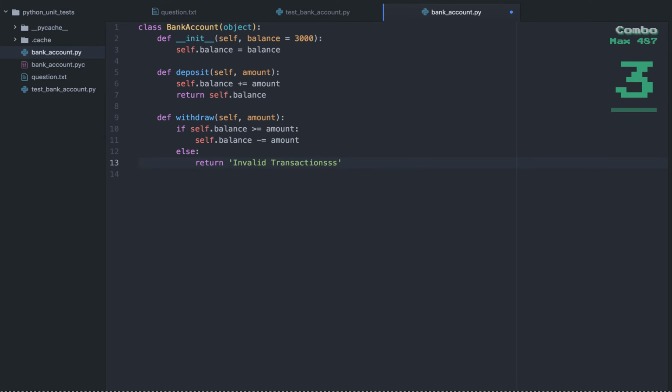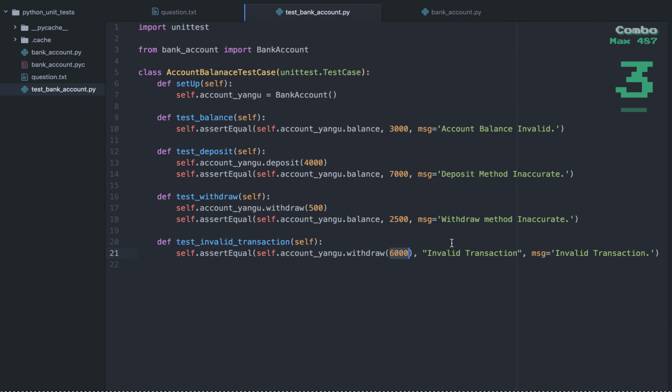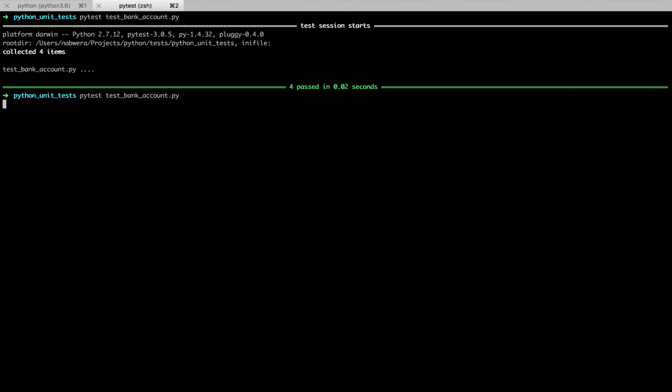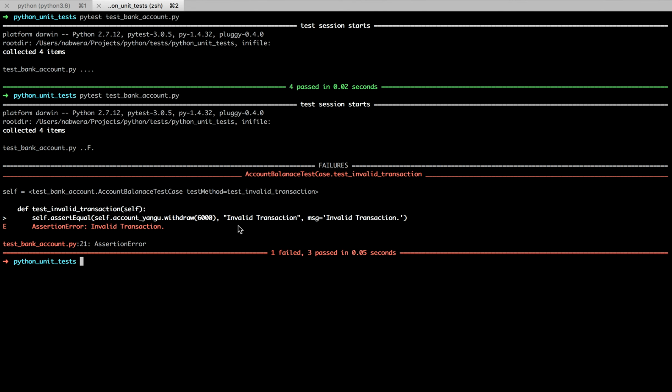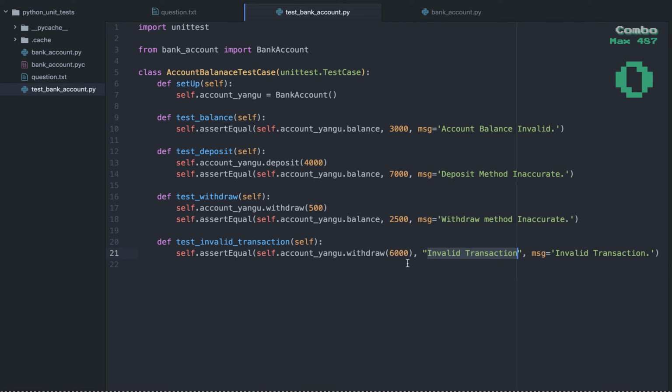I think if we change the return statement, which is supposed to be the same as this, the test should fail. Let's just confirm that. Yep, it failed. Because what we're returning, invalid transactions, is not the same as this one here in our test, which is invalid transaction. And you can see it's telling you that it's an assertion error, line number 21, which is this here.